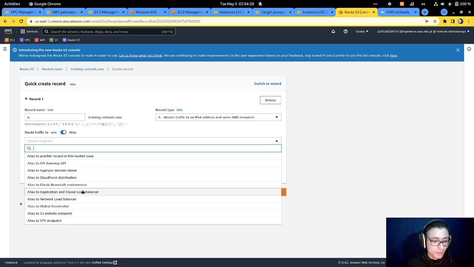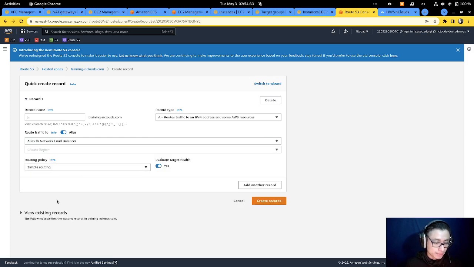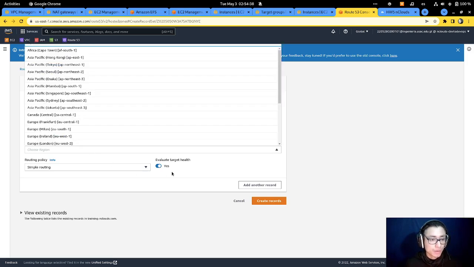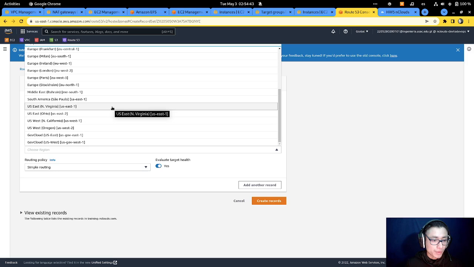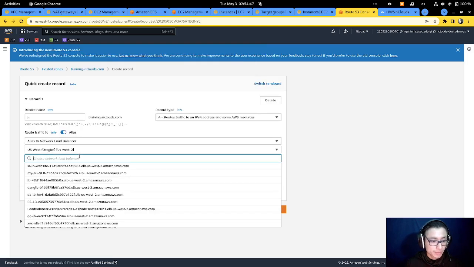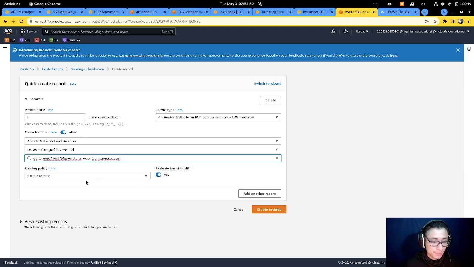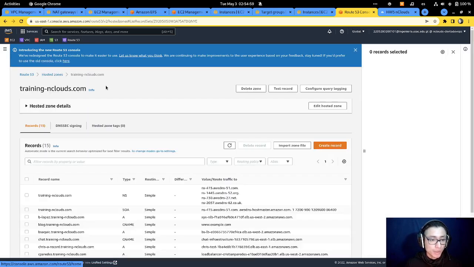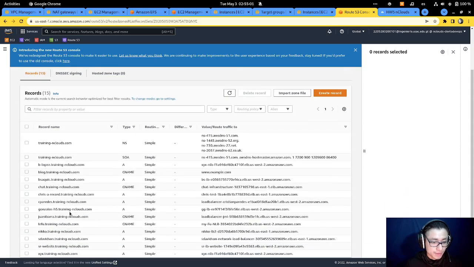In this case, we are using alias to network load balancer, because that's the type of load balancer we are using. Then we need to specify the region, and as you recall, we are on Oregon. So now we're going to be able to find our load balancer, as you can see here. And as simple as that, that's how you create a DNS. And we already have done this, as you can see here.